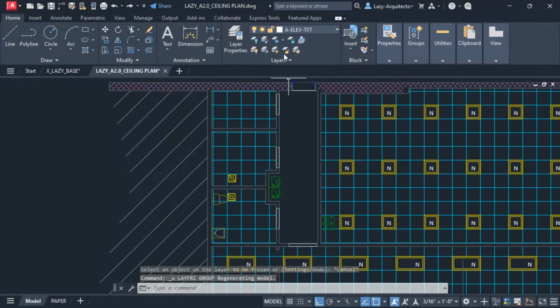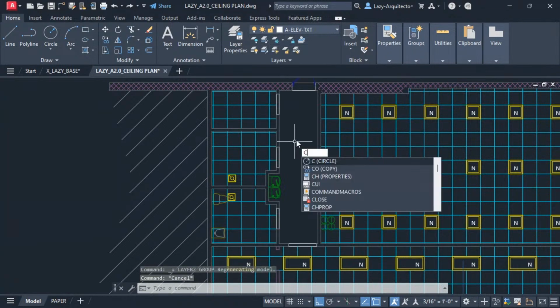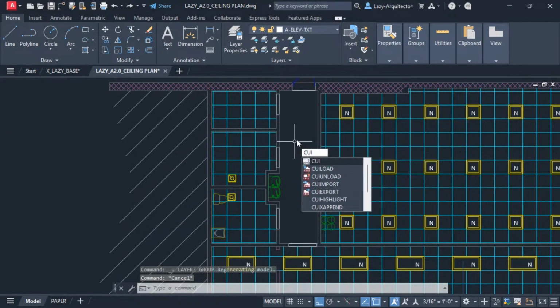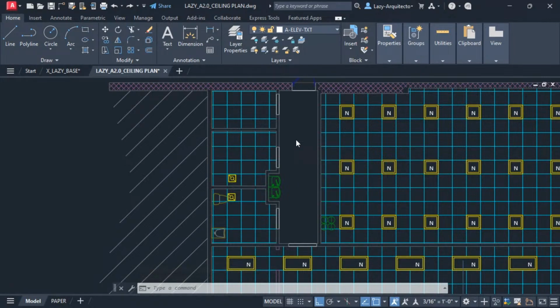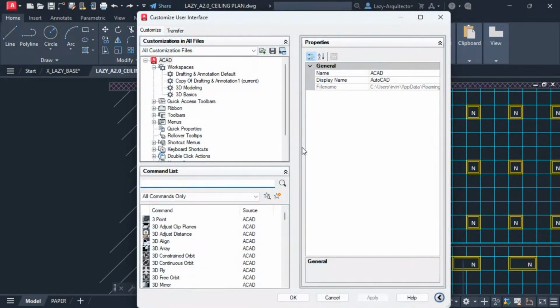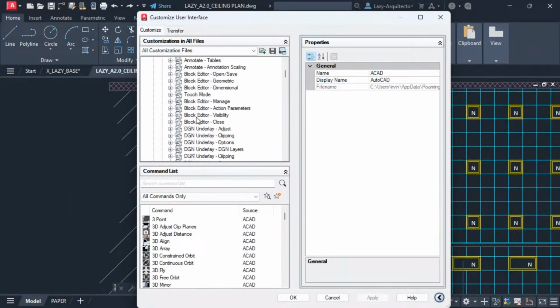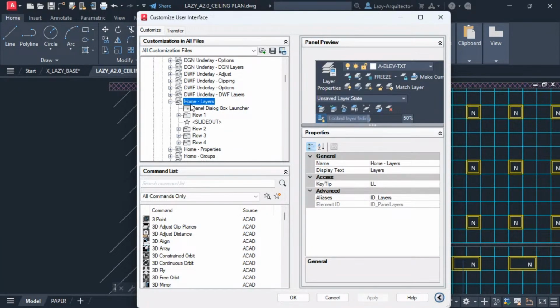So we have a small problem right here. It looks like both are the same freeze command right now. So let's inspect that. That's good that we did a test before we did anything else. So let's go back to the CUI, and let's go to our ribbon panels and then home layers. Where is home layers? It's right here.